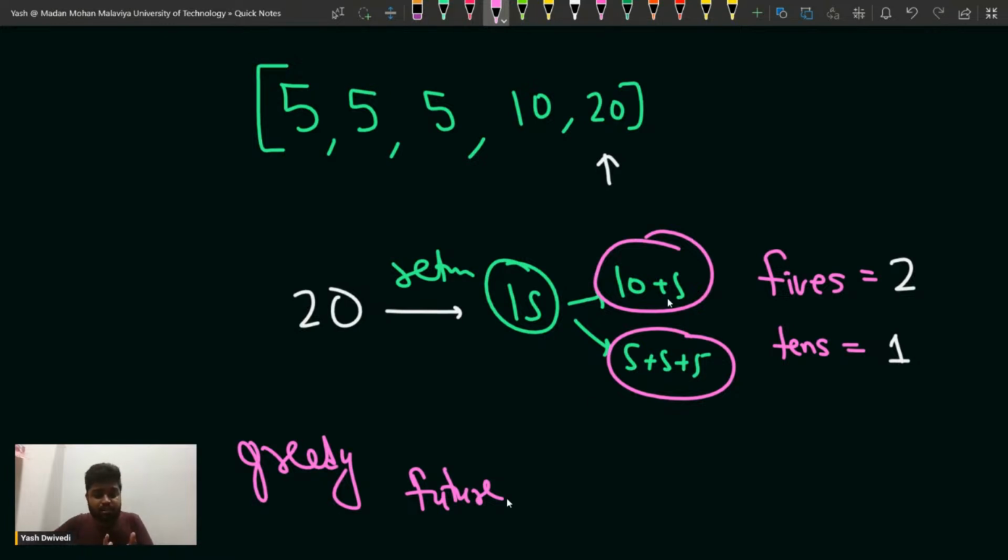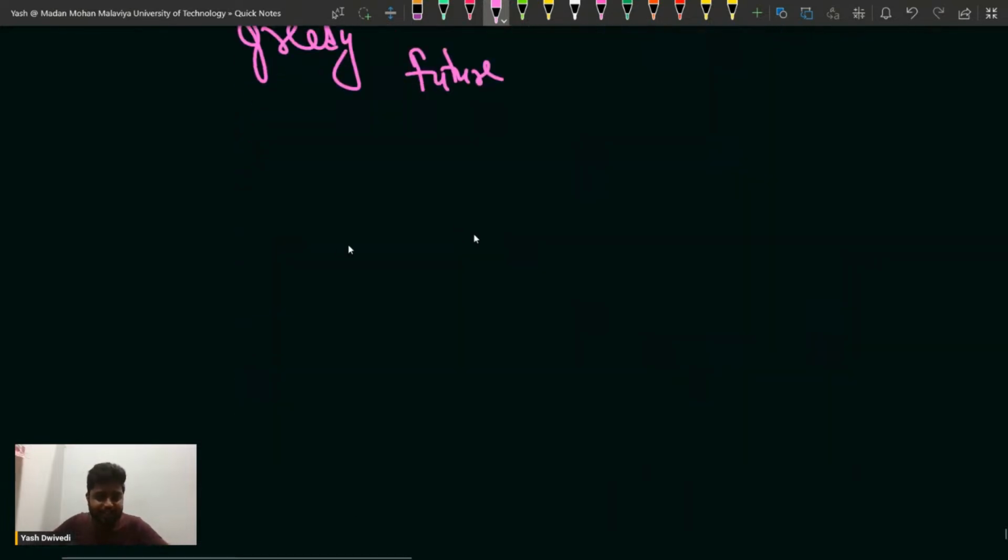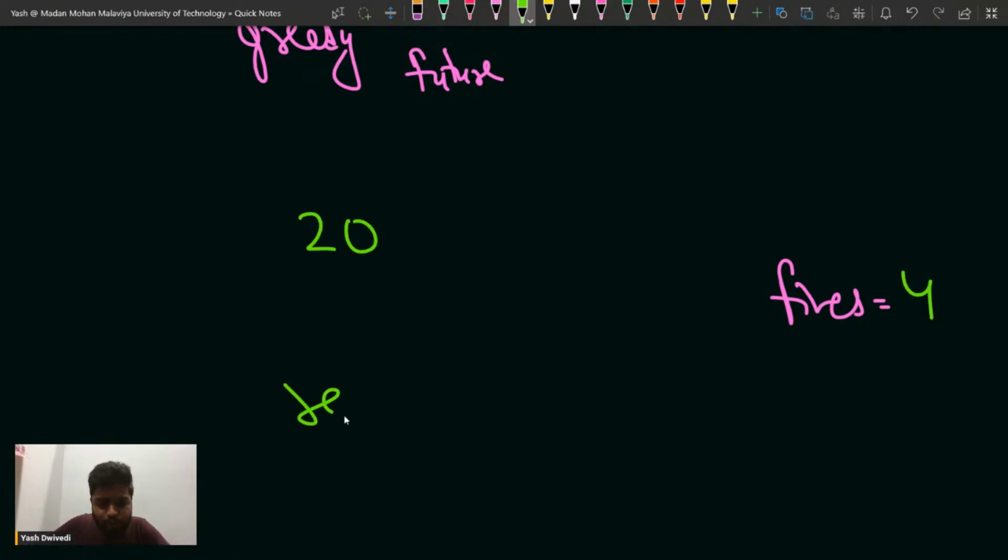Why? Because suppose you have four fives, and the current customer gives 20. So you have to return 15. And suppose you are also having tens, let's say one 10.